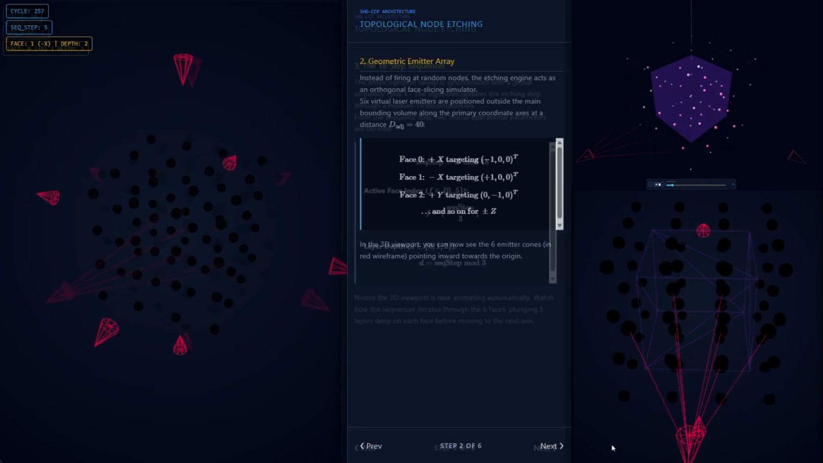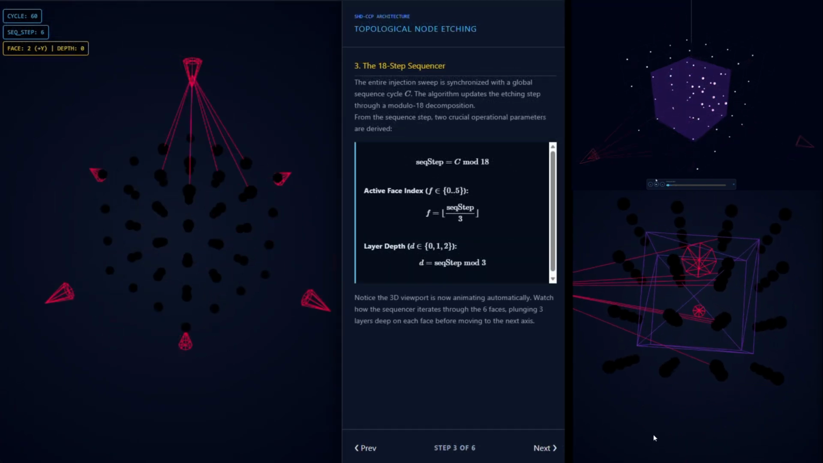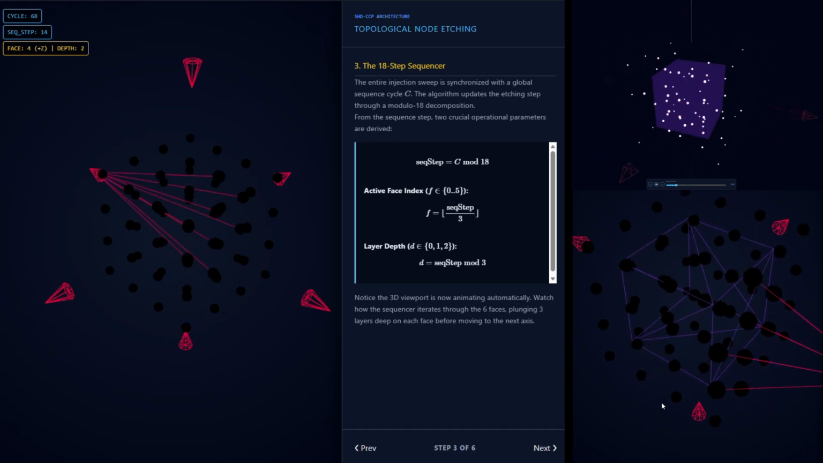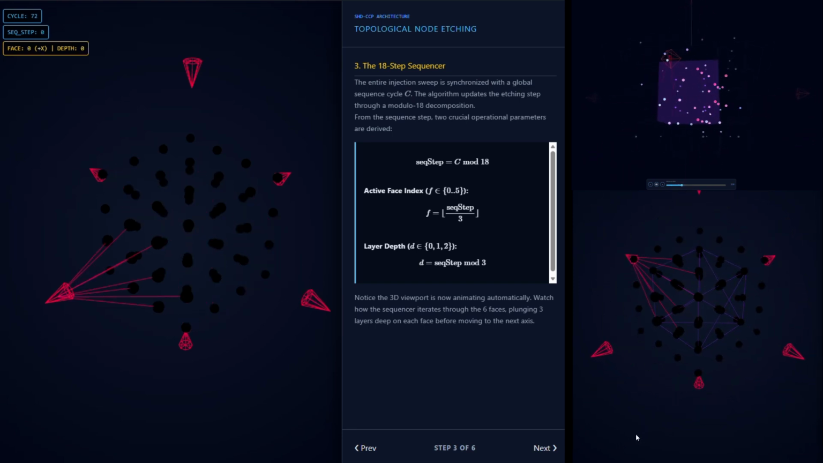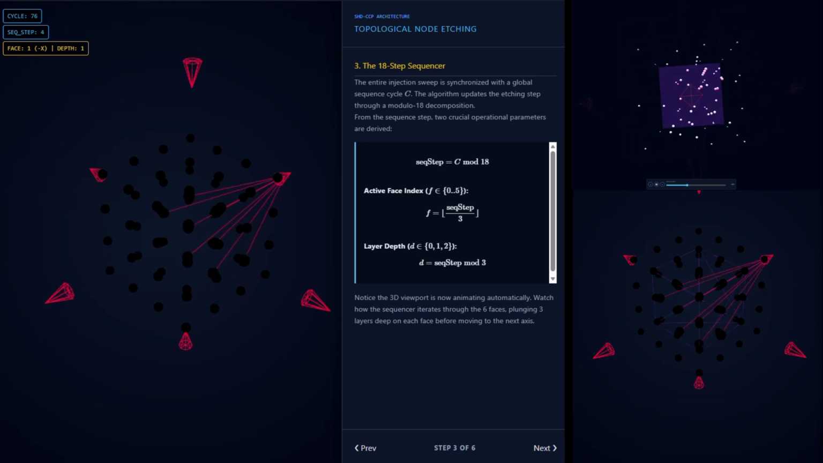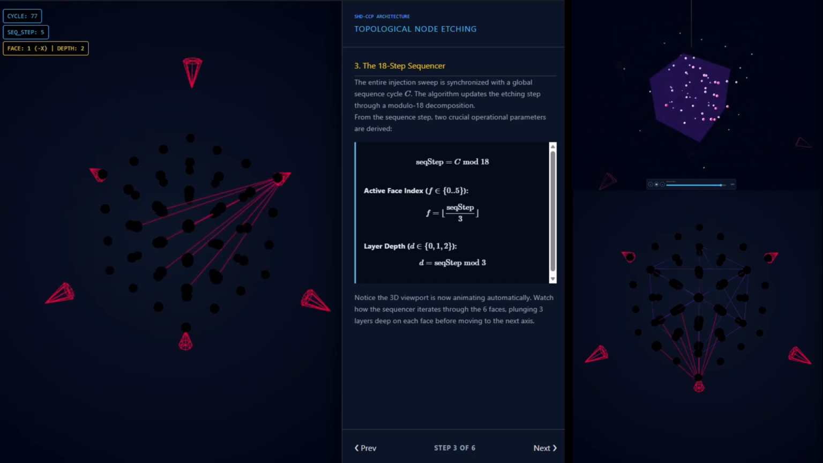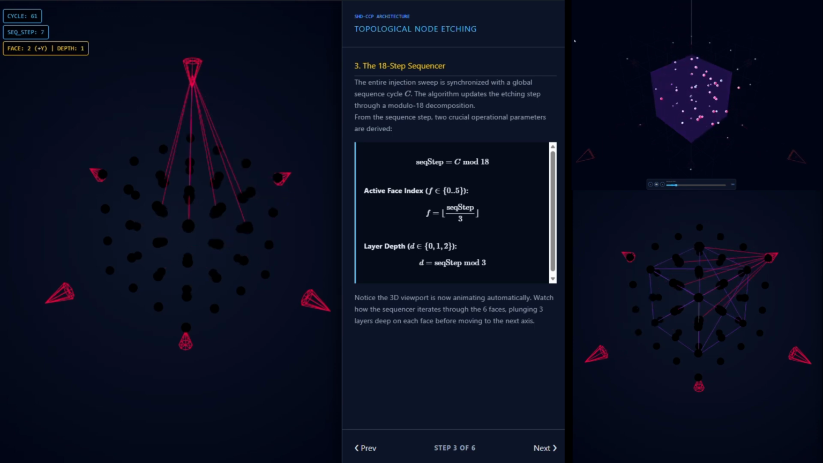The etching sweep is synchronized with a global sequence cycle variable for each frame. Every cycle updates the etching step through a modulo 18 decomposition. From the sequence step, 2 operational parameters are derived. The active emitter face index determines which of the 6 directional emitters fires during the current step. Then the layer depth index determines how deep from the boundary face the laser plane penetrates into the 64-bit grid.